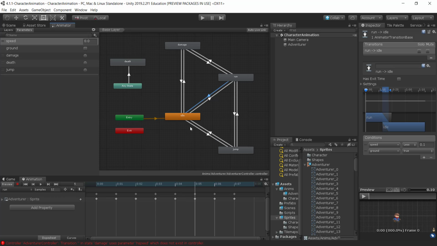You will transition back to idle when your speed is less than 0.1 and when you are on the ground. You will transition from idle to jump when ground is false, when you're no longer on the ground, and when jump has been triggered. You will transition back to idle when ground is true, you're back on the ground, and your speed is less than 0.1, i.e. you are not running. You will go from run to jump when you are no longer on the ground and jump is triggered, and you will go from jump to run when you are on the ground but your speed is greater than 0, that is, you're not idling.